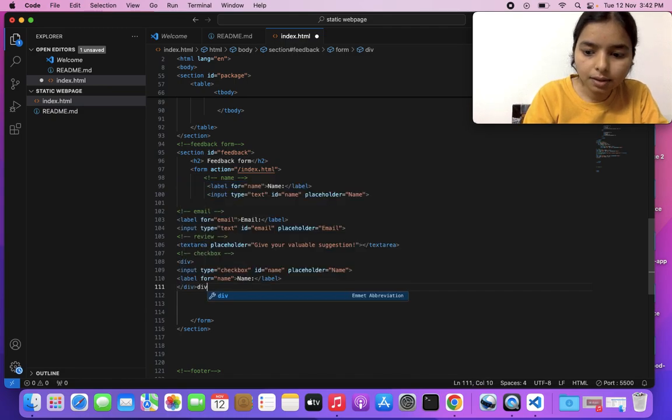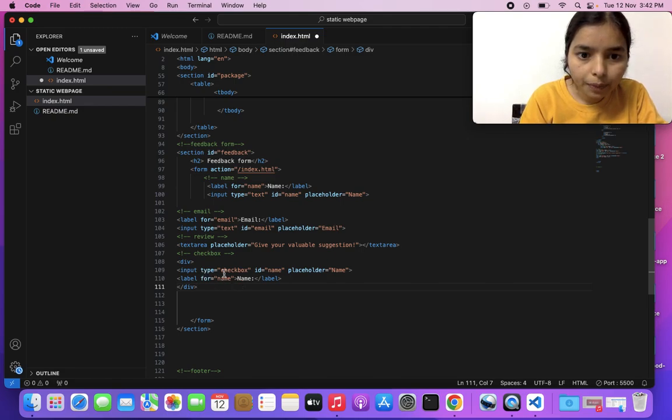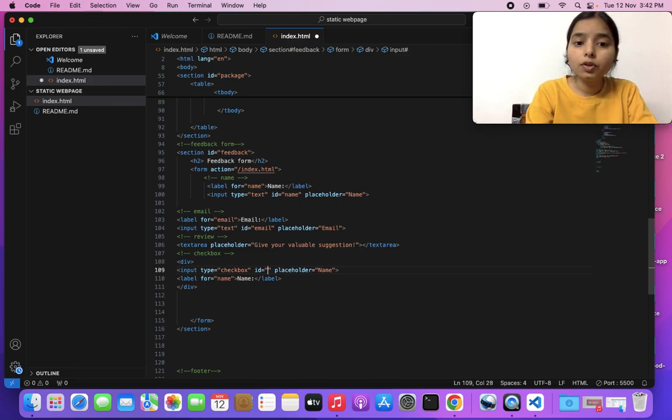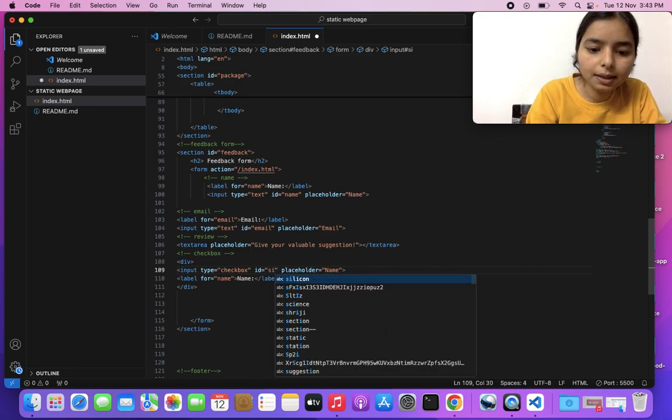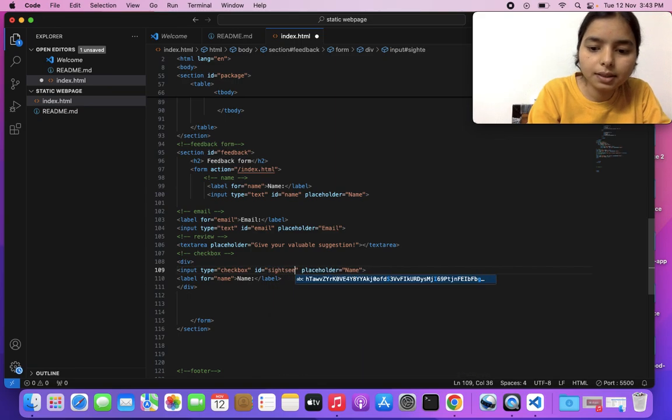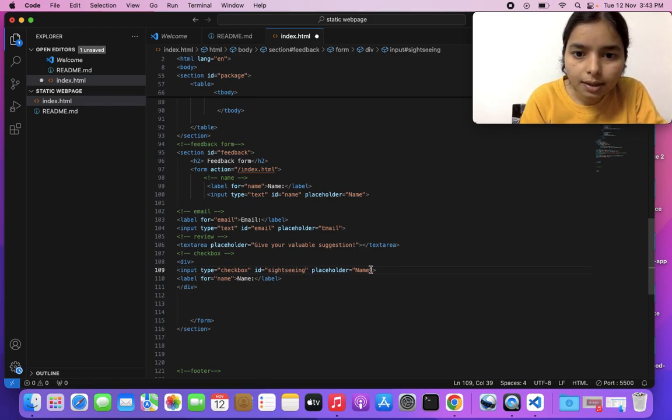Okay. Let me add a div closing tag. Did it. Fine. Good to go. Now, checkbox. And in checkbox, let me give what we should give. What I wanted to do in the checkbox. Let me have id equal to sightseeing. No need of this placeholder and all.